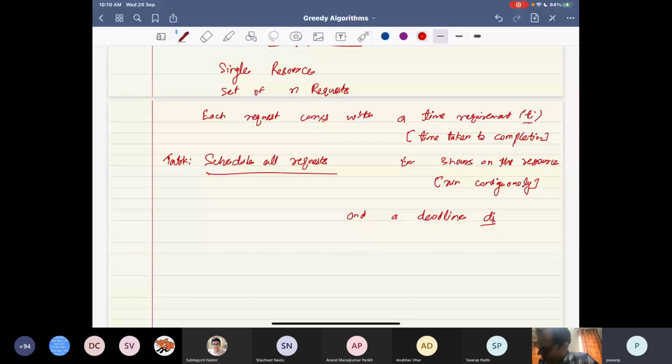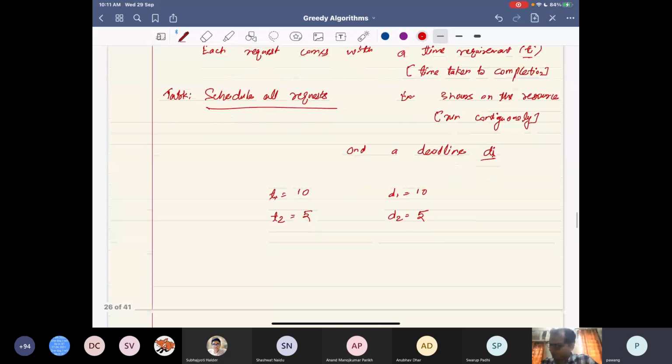I have a request that comes at time, or no, does not come at time. It only gives me time. So suppose I have a request that has T1 as 10 and deadline is 10. Second request that will take, say, 5 and deadline will be 5, let's say. And my task is to schedule all the requests. So can I do that by satisfying the deadlines?